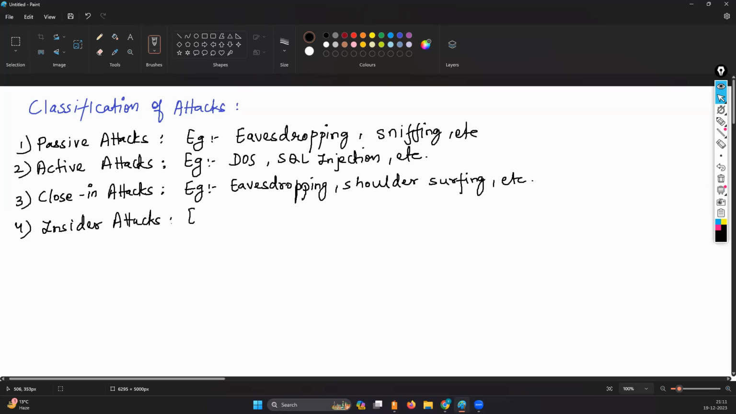So examples: theft or planting any kind of malware, keylogger, etc. That is your insider attack.